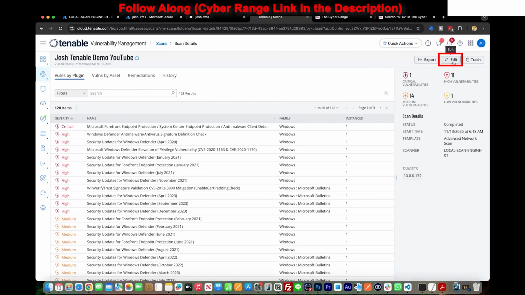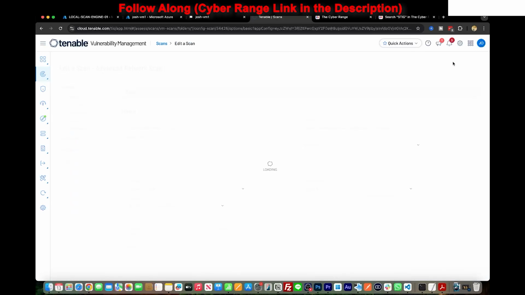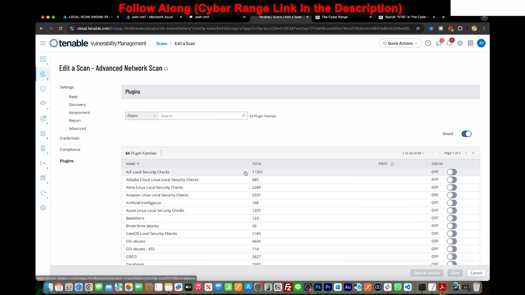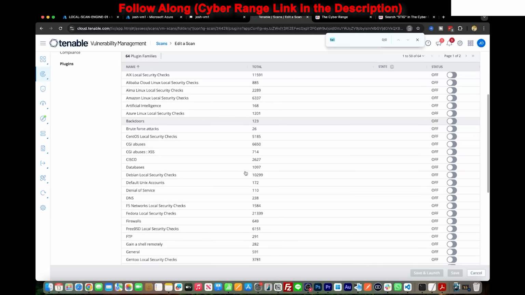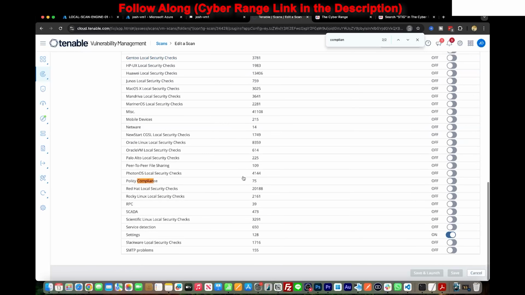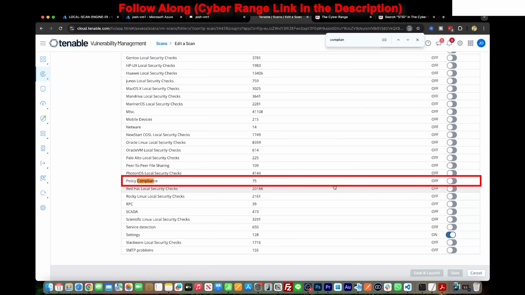So we're going to edit the scan. And then in order to check for compliance, I forget what that's called every time, compliance policy or compliance audit. Before we actually configure this, we need to add the appropriate plugin. So if we go to plugins and we search for compliance, it's called policy compliance. That's what it is. We'll enable this.